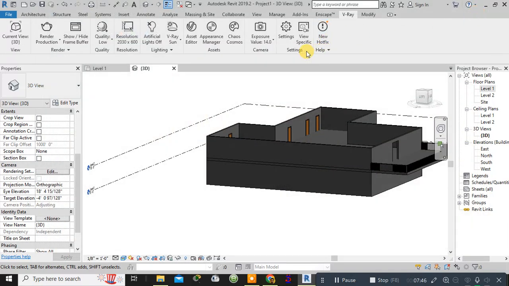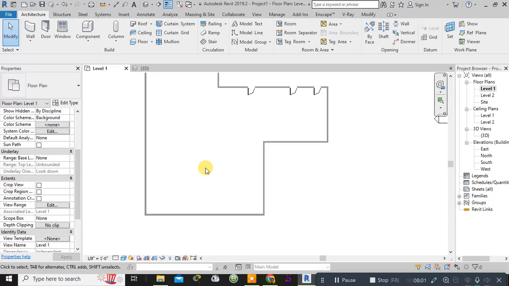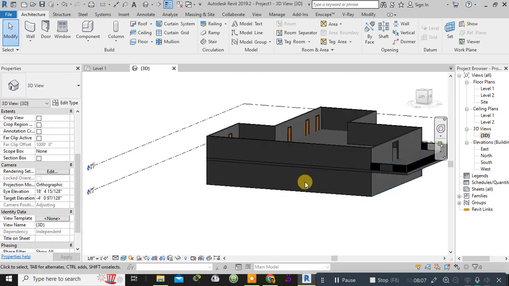Afterwards I will tell you in detail how to do the rendering part. So now let me do one thing. This is how you can do the rendering. Now let me go to the Revit architecture and go to level 1. After going to level 1, let me go to the 3D view. Suppose this is the 3D view.